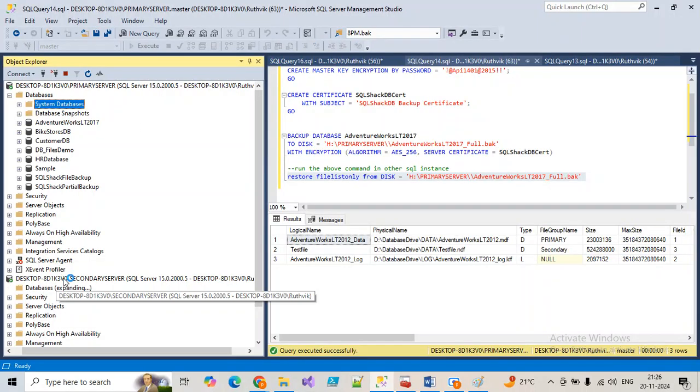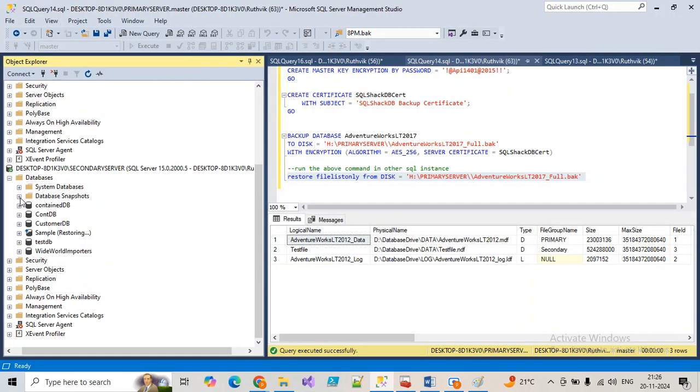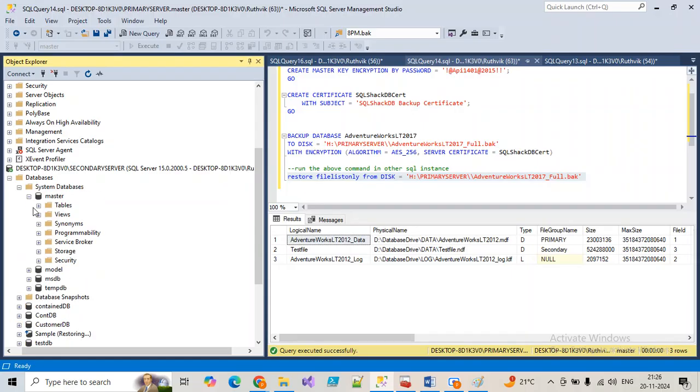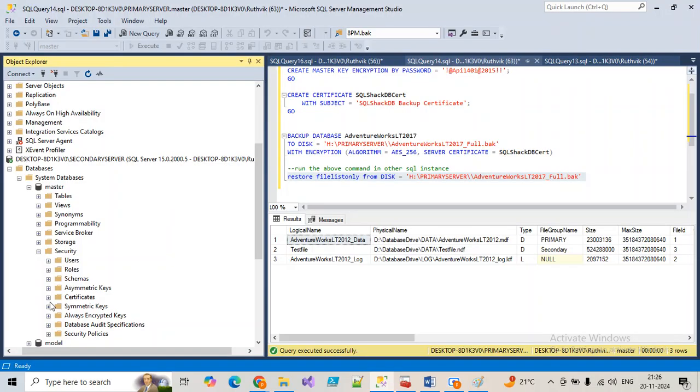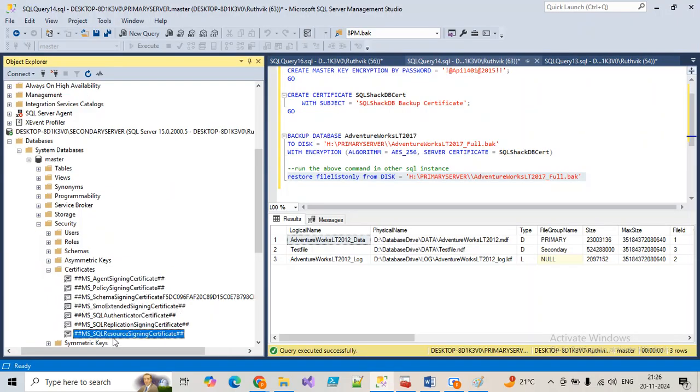But if you go to the secondary, we didn't create it, right? Security certificates. Here we didn't have that certificate, so we can't do anything. For that, they need this certificate here. They need to create a certificate here with the same key. Then only are they able to access the backup.